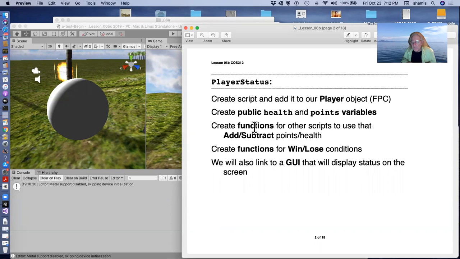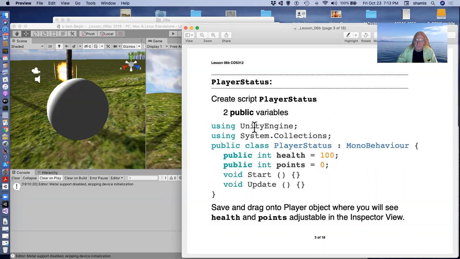And I'm going to create various functions, functions that other scripts will use. The player status script actually doesn't do very much except respond to requests from other scripts. I'm also going to create some functions for the win-lose conditions, things that will happen when we win or when we lose. And at some point, I'm going to set up a GUI that displays the status on the screen.